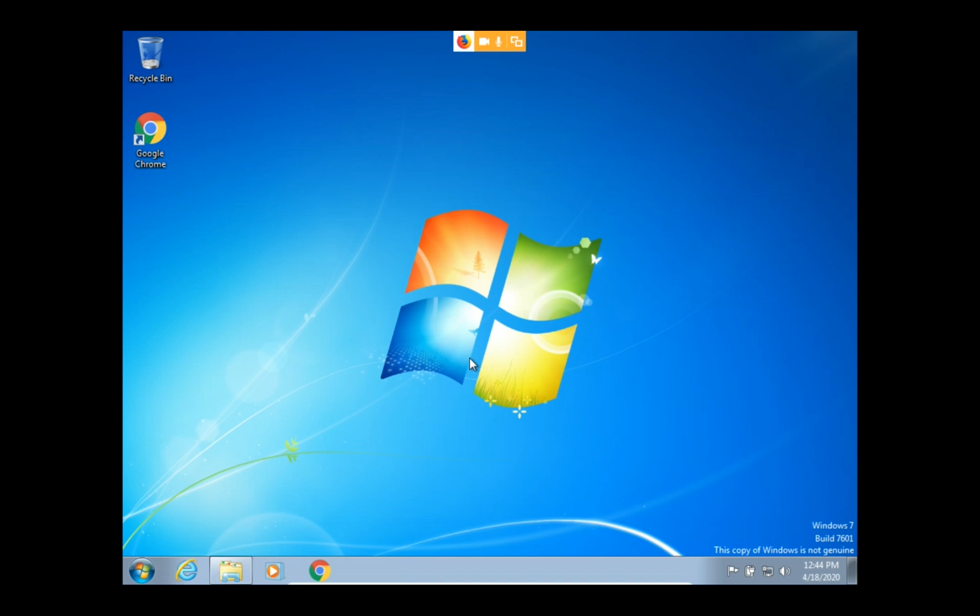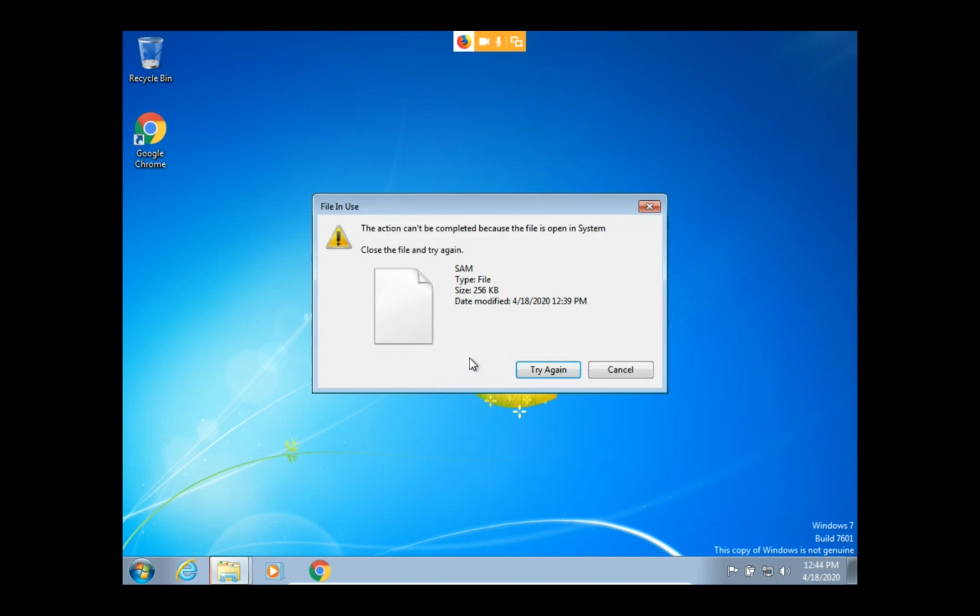Continue this. Here the action can't be completed because this file is open in system, okay? If you are using Windows, then your SAM file and system file are also open and running, and while they are running you can't copy, cut, paste or delete anything, okay? So you can't copy this file.